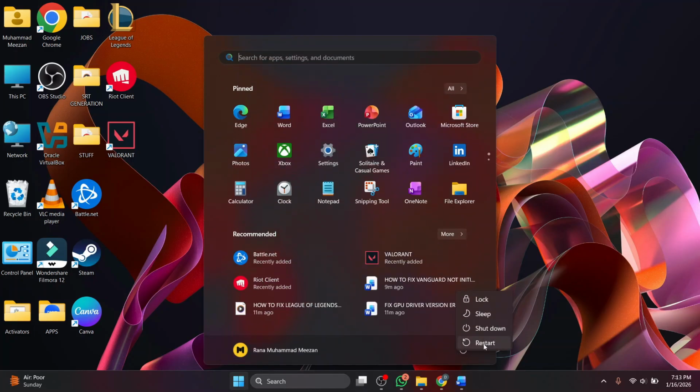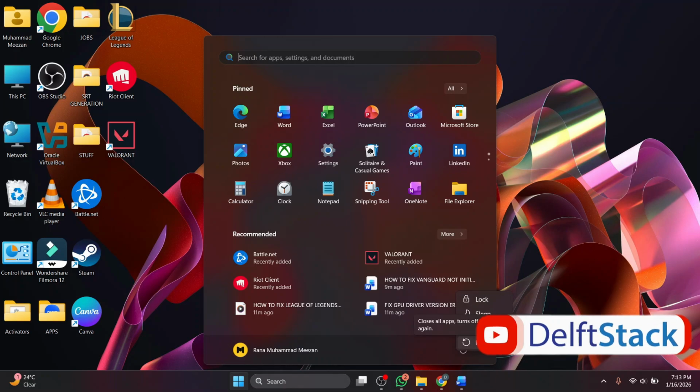After the reboot, open the Riot Client again and try installing Valorant. Vanguard should now install automatically without the dependency error. It's also a good idea to let Vanguard start at boot. This helps ensure everything works correctly and avoids future installation problems.